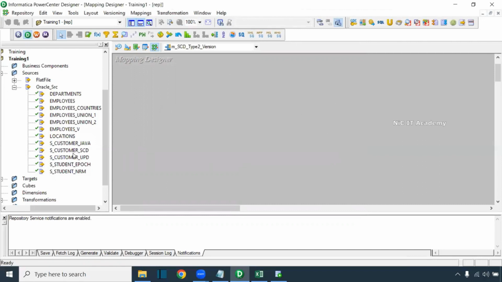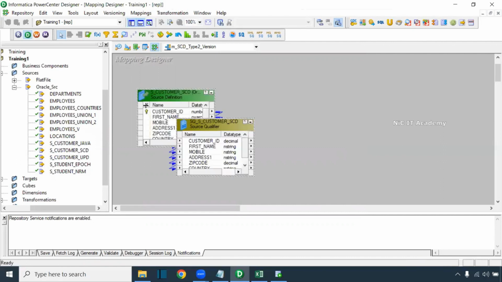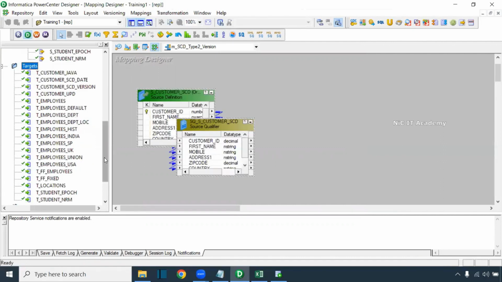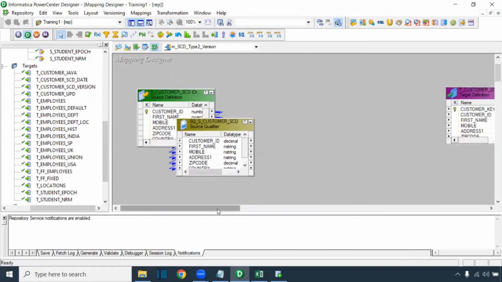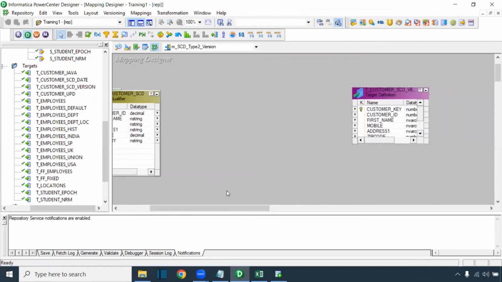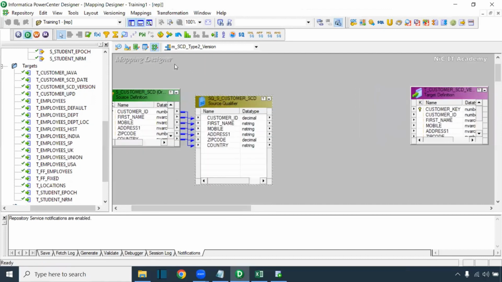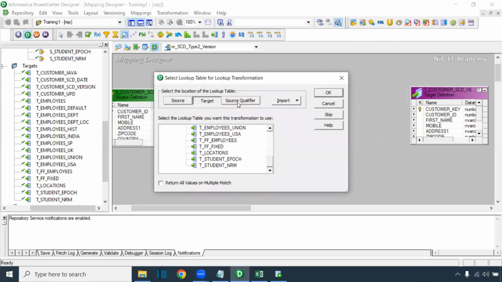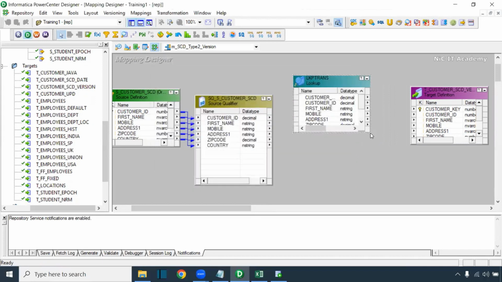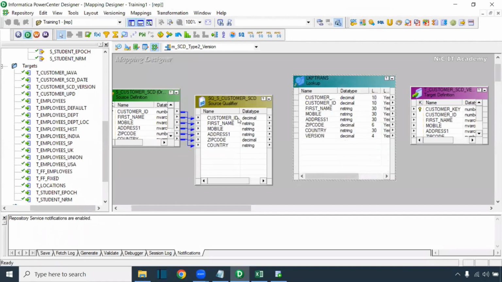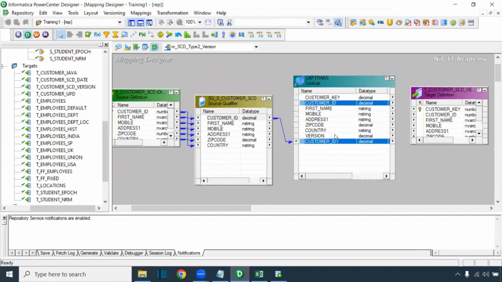And I can import the source table, and I can import the target table. So take the target table. Same way we have to compare with the lookup. So you can use the lookup table to compare with the target. Use the lookup here. Target table, this is the version. So you have to look up against this customer ID. You can take the customer ID from here and compare this customer ID.